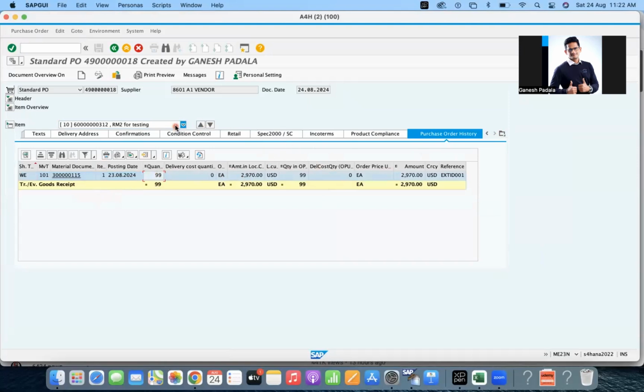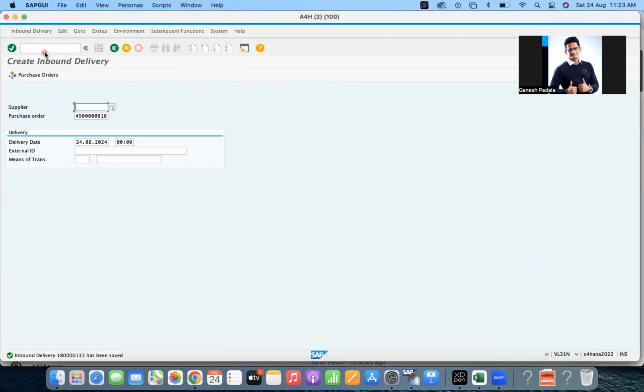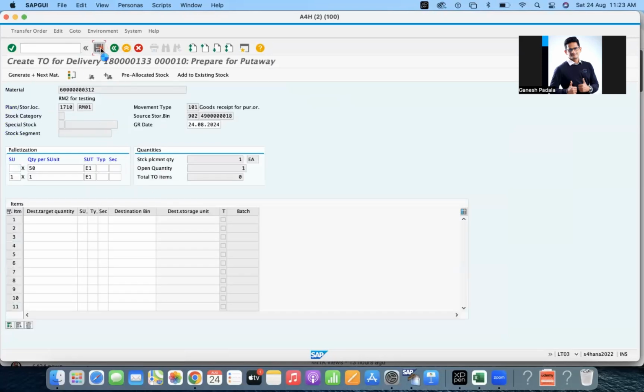In future, the vendor sends you the second packing list or second delivery, whatever you call it. So when the one quantity comes, then you need to go to VL31N. He sends you one quantity. Create inbound delivery. LT03. So this is 133. Save it.